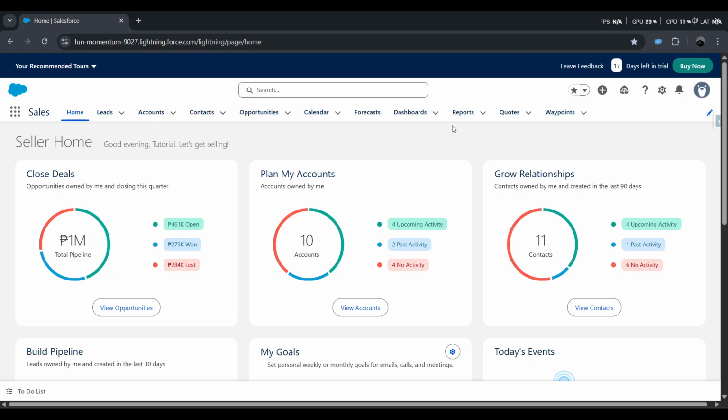Today I'm going to teach you how to set a default homepage in Salesforce. This is incredibly useful if you want to customize what users see first when they log into Salesforce, whether it's a dashboard with key metrics, recent opportunities, or any other layout that suits your team's workflow.